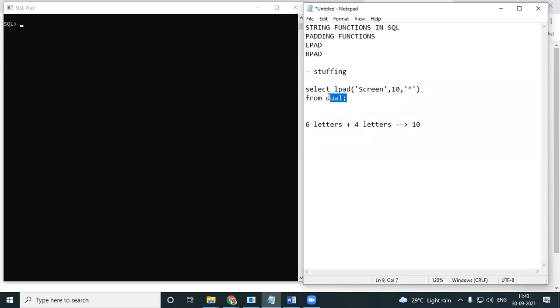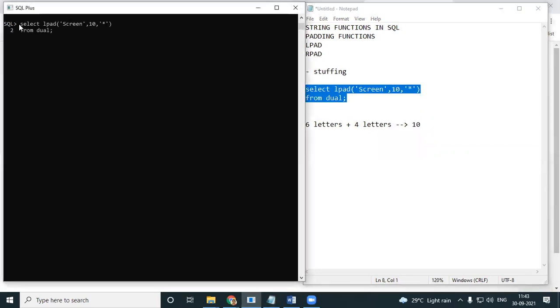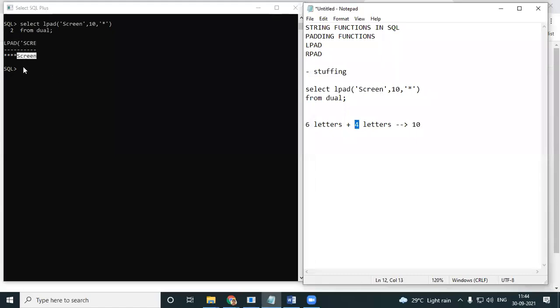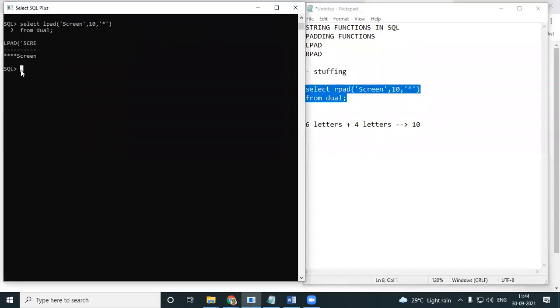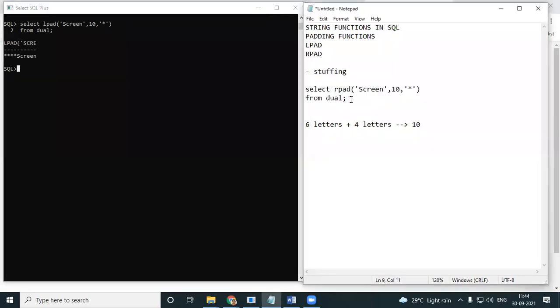I've given left padding. So what will happen is onto the left side of screen, it will be padded with star. As I told you, screen is only 6 letters, so I'm adding an extra 4. So that 4 is over here, and all those are padded with star. Similarly, RPAD, the exact logic is the same. The only thing is, instead of padding onto your left side, you pad onto your right side.